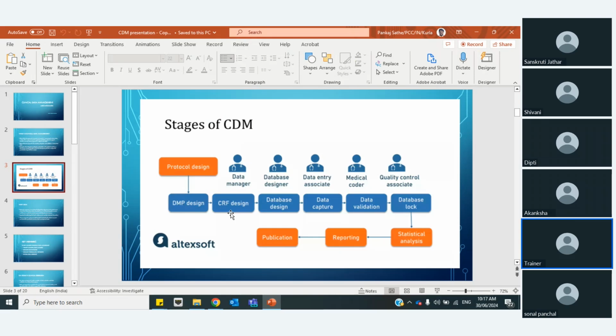Then database design. This activity is done by the database programmer. It is not done by the data manager. This is the activity of the database designer. Then the data capture. Again, the database designer can capture the data. Then data validation. The data management team can validate the data, and the database lock. So this is the last step, database lock.